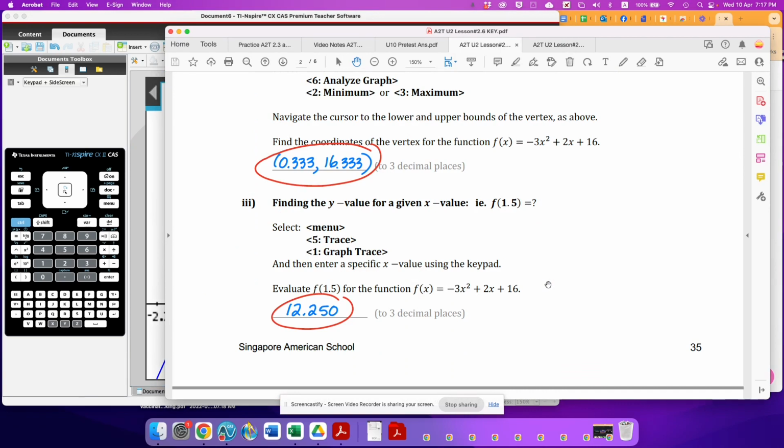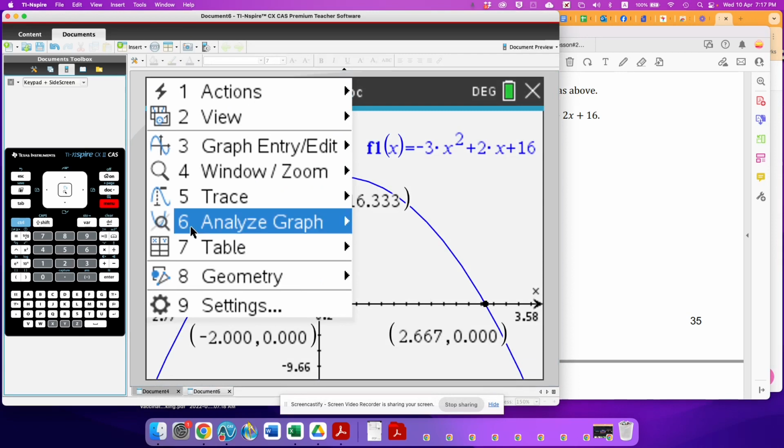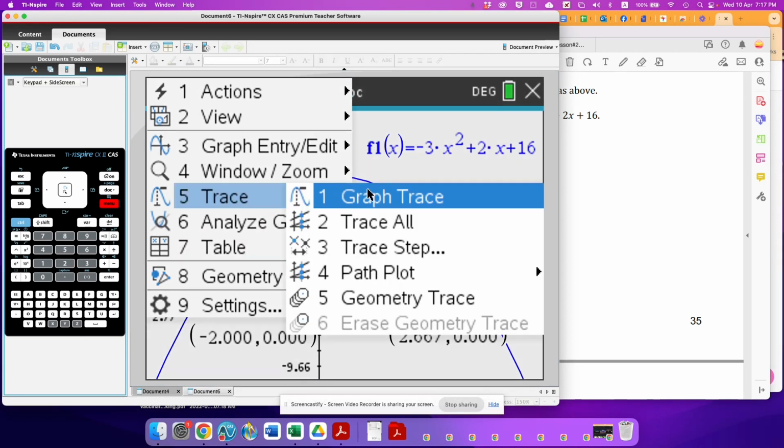And then this is a totally different feature, the menu or subscript 3 here, finding a y value for a given x value. If I have x and I want to just plug x into a function and find y, that's called trace. I go menu, trace, and I'm just going to hit graph trace. There's some other funky things you can possibly do. We're just really going to use trace, graph trace.